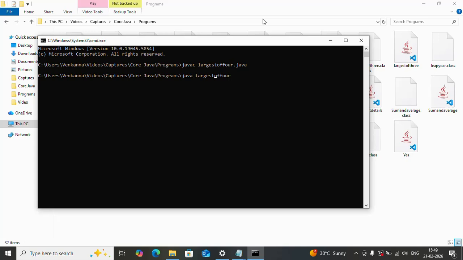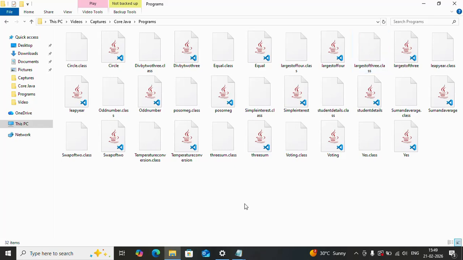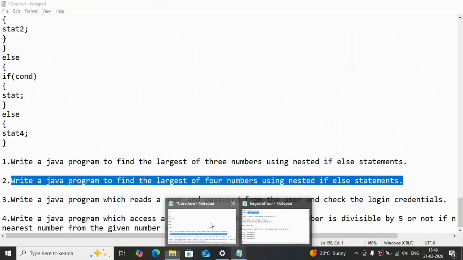Just enter the values of B: 55, 66, 77, 88. D is the largest. Let me test with another one: 88, 77, 66, 55. See, A is the largest. Okay, let's close this. And what's the next program?